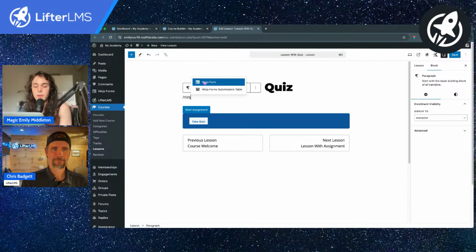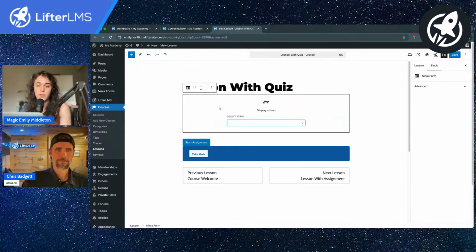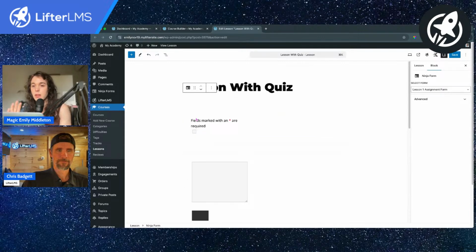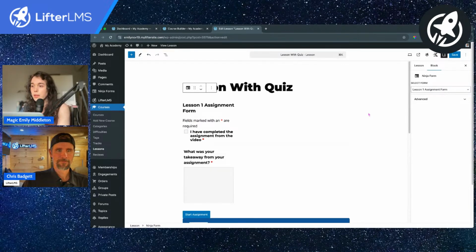So Ninja Forms offers you a few ways to embed forms within pages in WordPress, but any way that you choose to embed, whether it's via a shortcode or a WordPress block like this, or even a page builder like Elementor or Divi, it's all going to work with the LifterLMS editor here. So if we go to lesson 1 assignment form, which is the form I created, it'll embed it in the lesson.